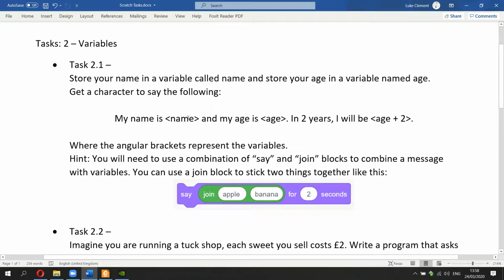So, where these brackets are, these angular brackets, these are the variables. So depending on what you store in your variable, it should change based on that. So it shouldn't always say Luke. If I change the name to Bob, it should say Bob instead. Okay, so you can't just write your name in there and your age in there. We need to do something else.